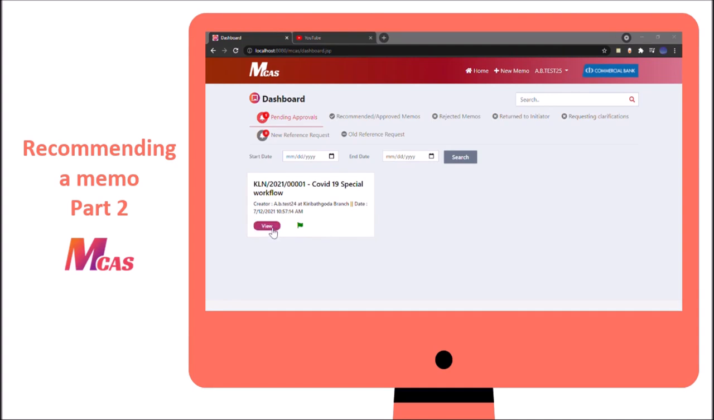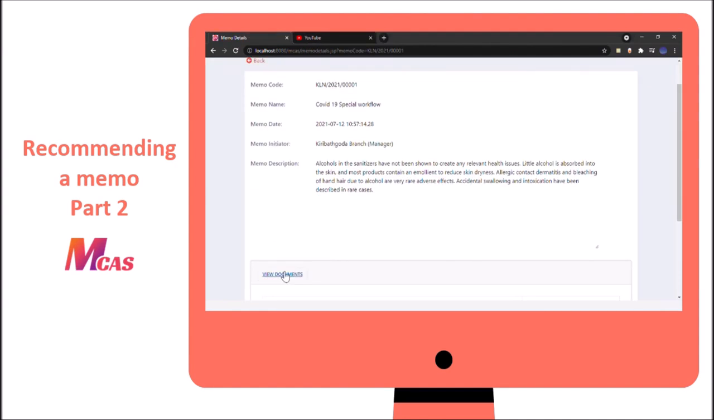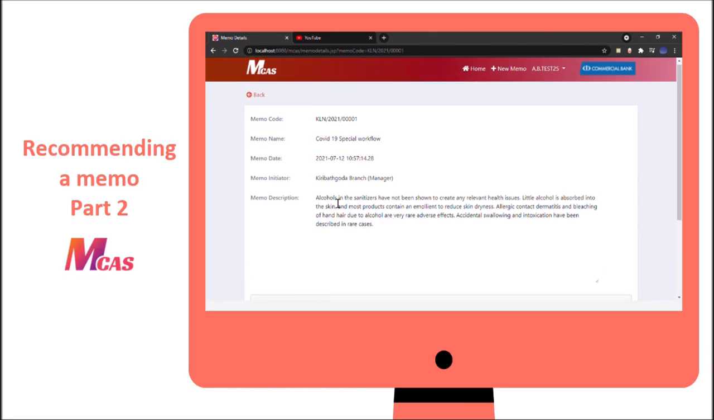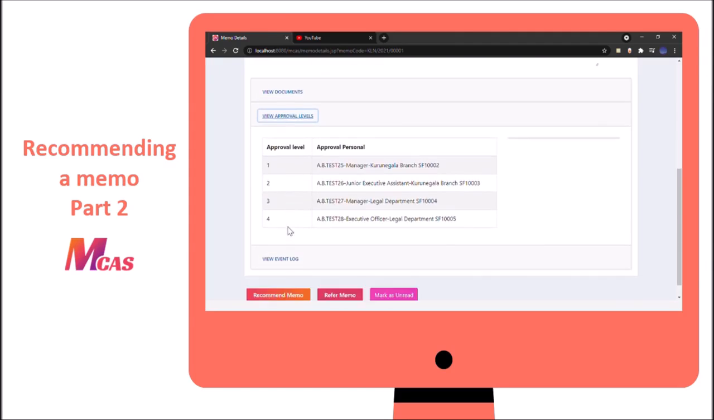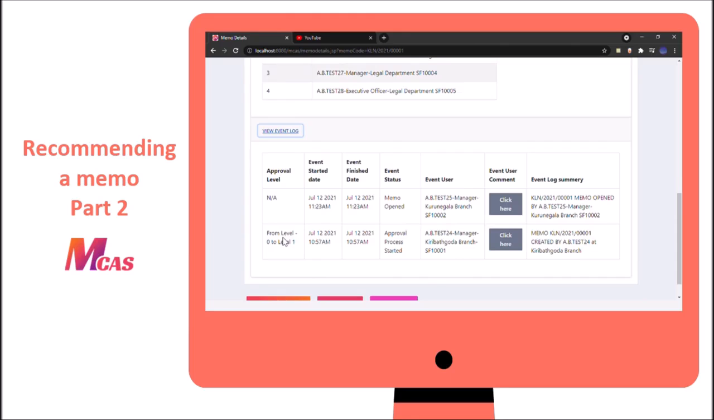When you click on View, you will be directed to the in-detail view of the memo. This view will start with the basic memo information and proceed to uploaded documents. Also, this screen includes each recommender and final approver information for the memo as well. The beauty of MCAS comes at the bottom, where a complete timeline of each step taken for your memo is shown as a summary.